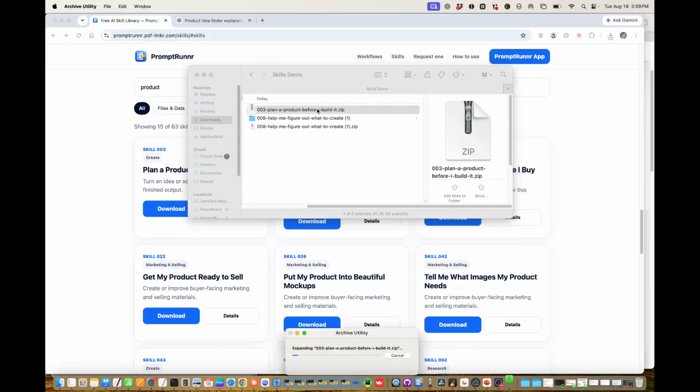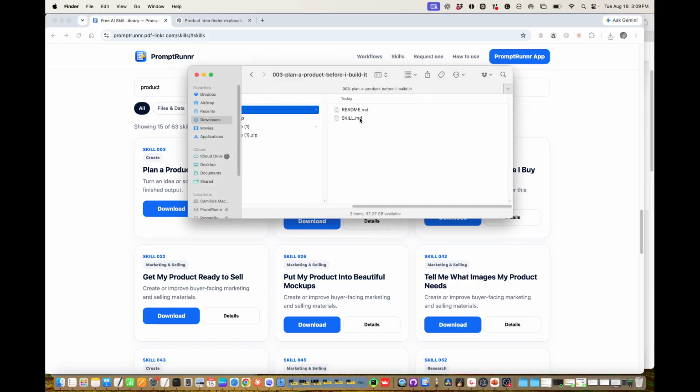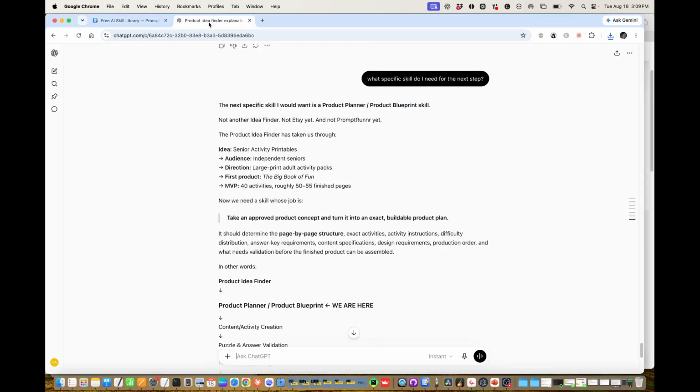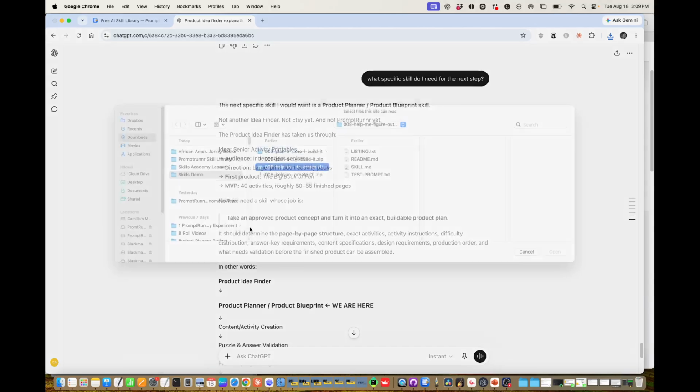So here's our product plan blueprint. So there's our skill. So I come back to that same chat, okay? And let's upload that skill.